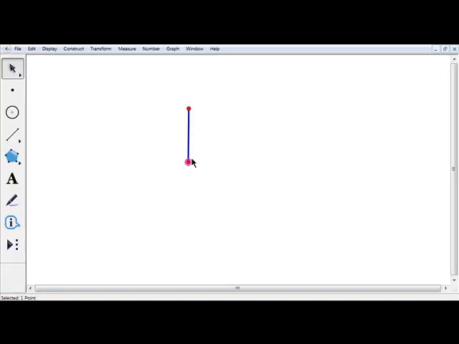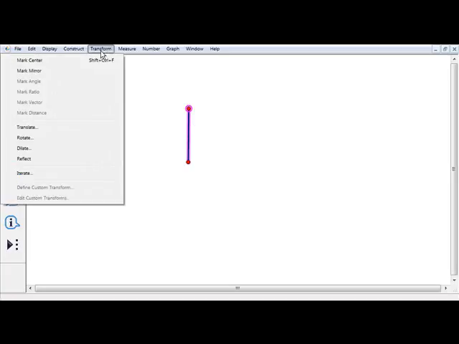So there's step one, or step two. The first step was to create your segment. And the next step is you need to highlight the portions that you want to copy. So you want to copy the segment and the point. If you just highlight the other endpoint and the segment itself, what you can now do is go up to the Transform command, and you can choose Rotate.